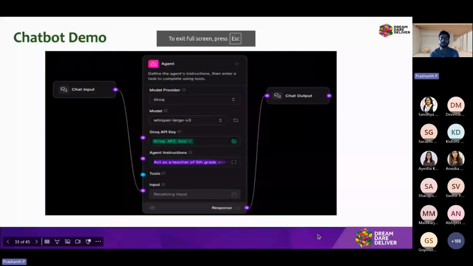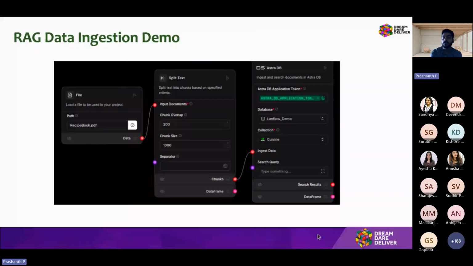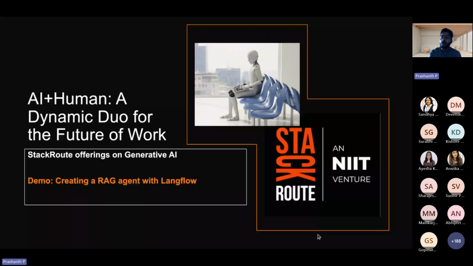Okay, so this is the simple thing that we created. Next we have the RAG application. Let's say that I want to create a RAG application using Langflow. How can I do that? For that, let me go to Langflow again and create a new project.